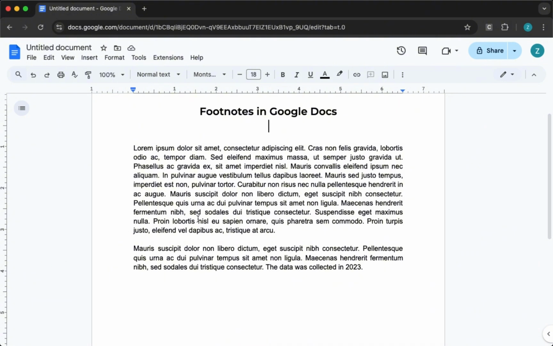First, open your Google Docs document. Now, click your cursor where you want to insert a footnote, let's say at the end of a sentence like this one. The data was collected in 2023.